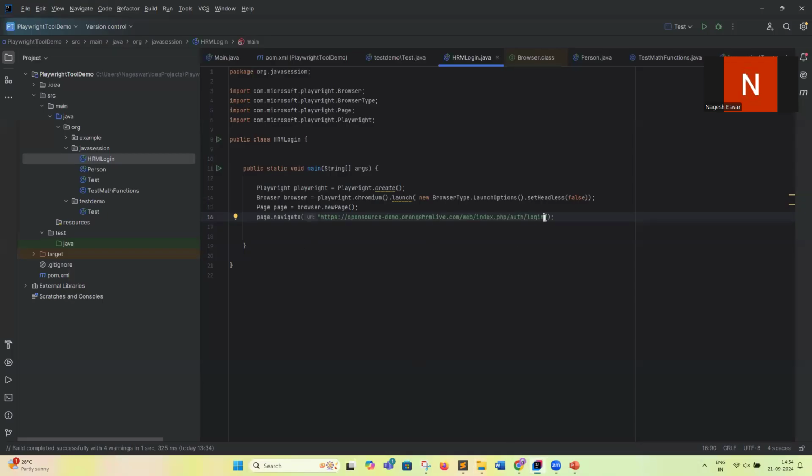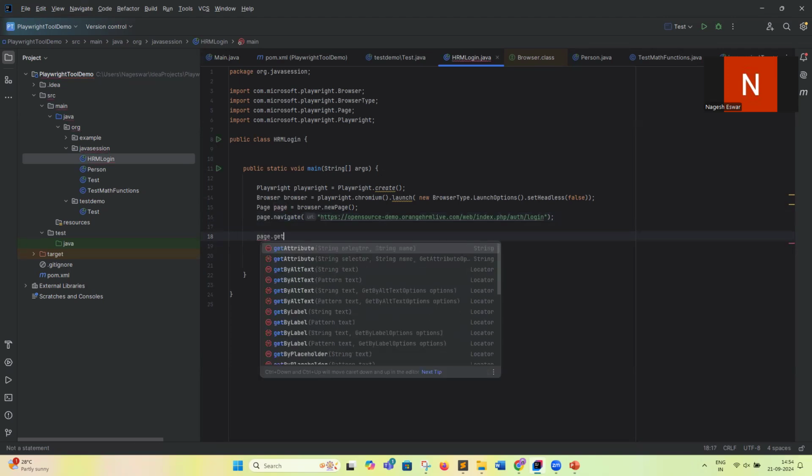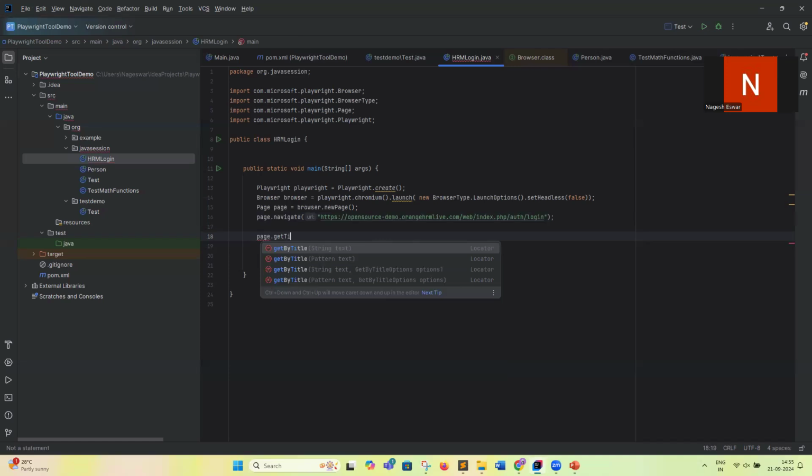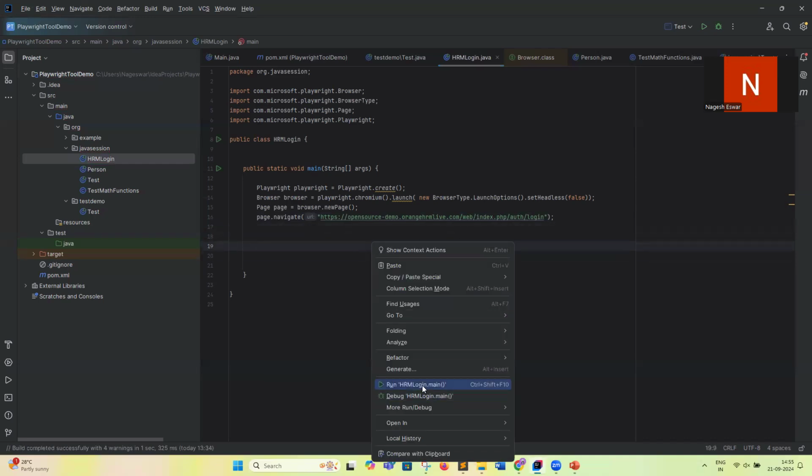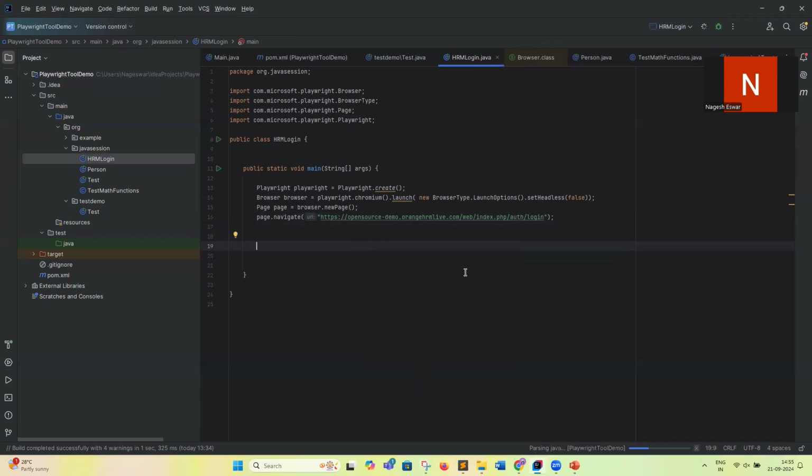Okay, let me log in. So this will launch the browser, and after that I will make sure that I get the page title, page.title. Let me run this one till now. And how to run this program? By running the Java application only.